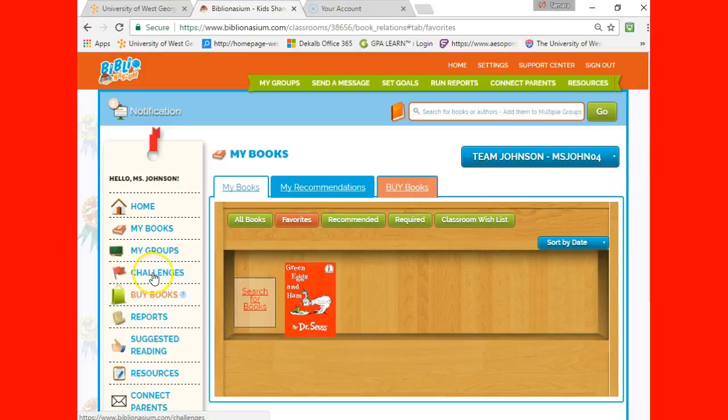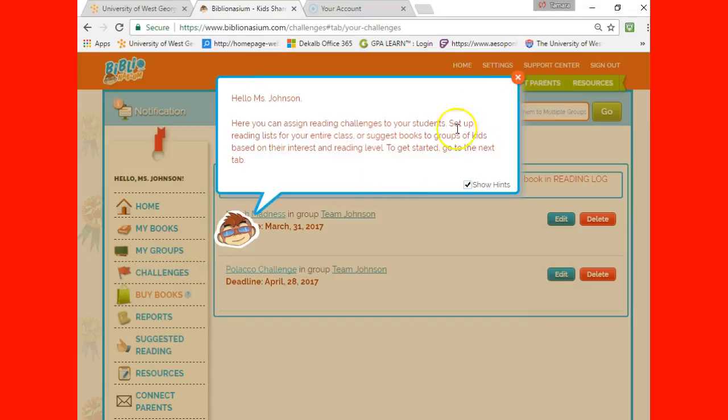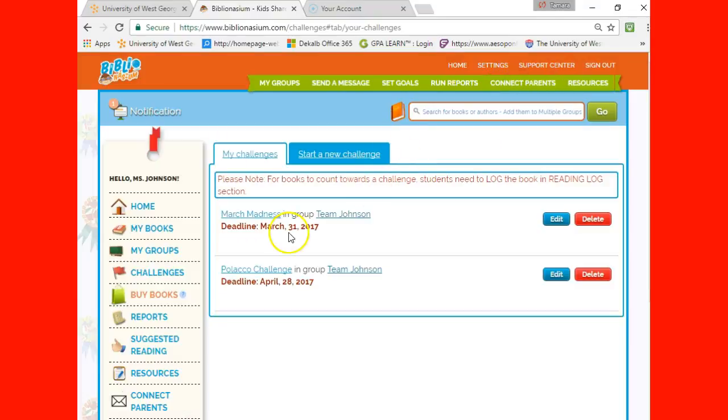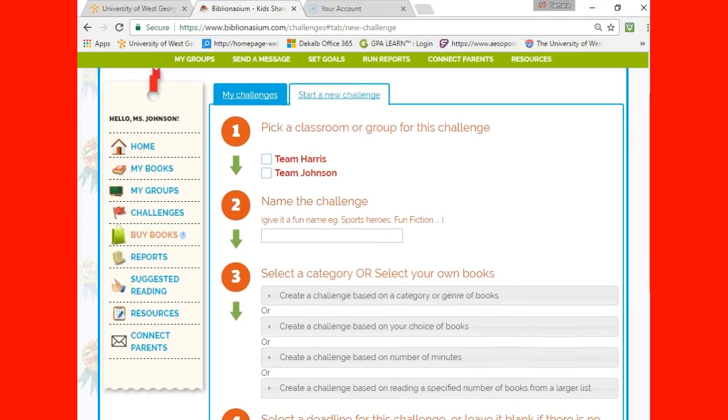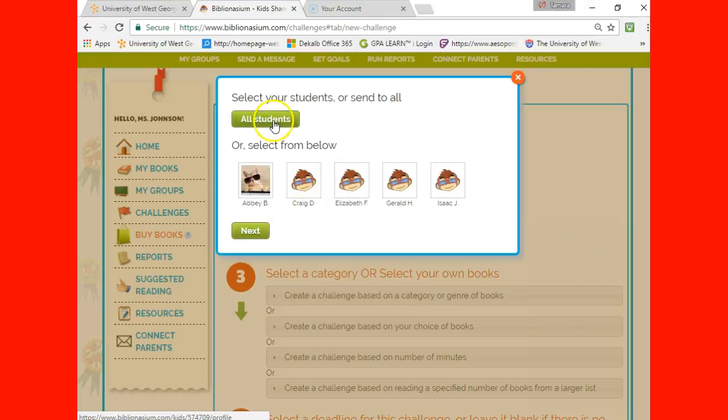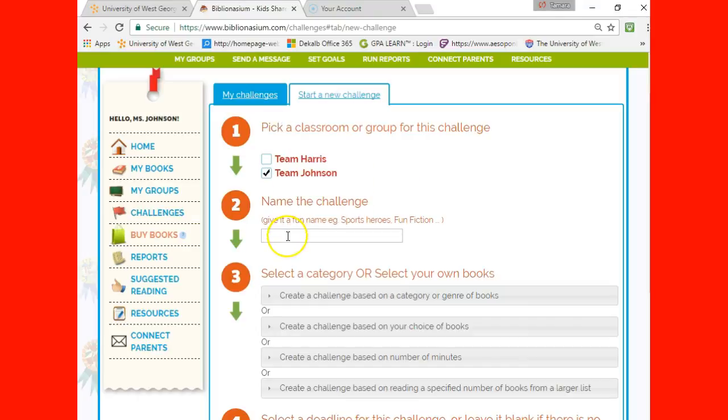Teachers may assign challenges to their students using Biblionasium. Select the Challenges tab. You will see all of the challenges you have assigned to your groups. You may edit them, delete them, or assign a new challenge. To assign a new challenge, select Start a New Challenge. Select the class that you want to assign the challenge to. Name the challenge. Let's try Spring into Genre.